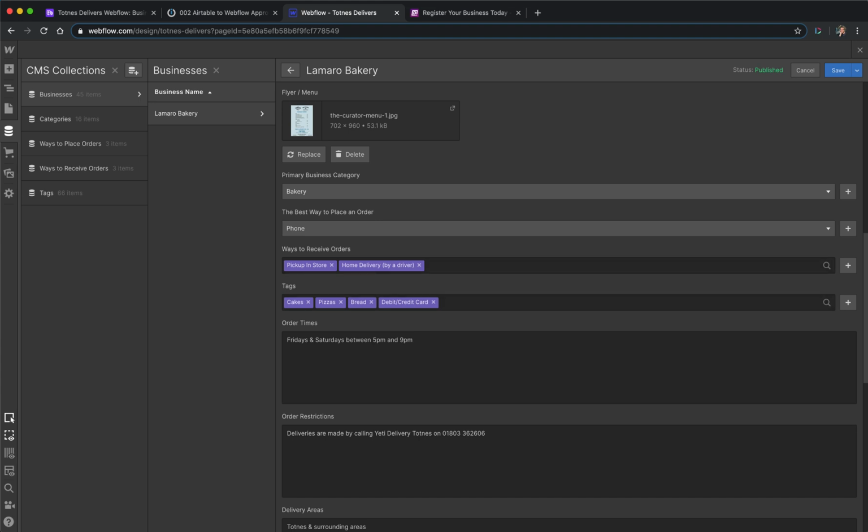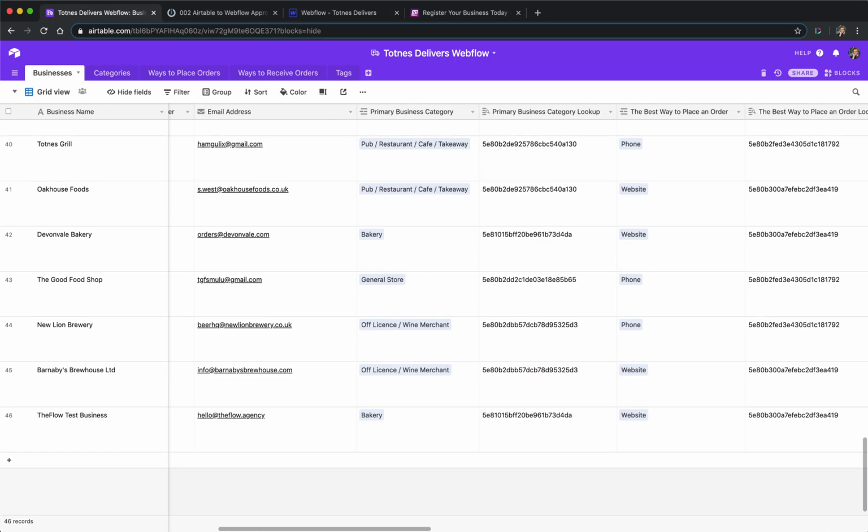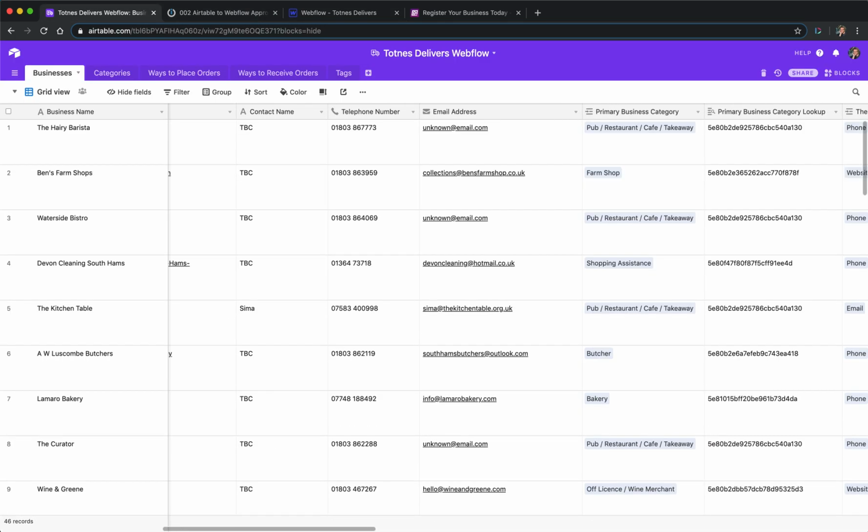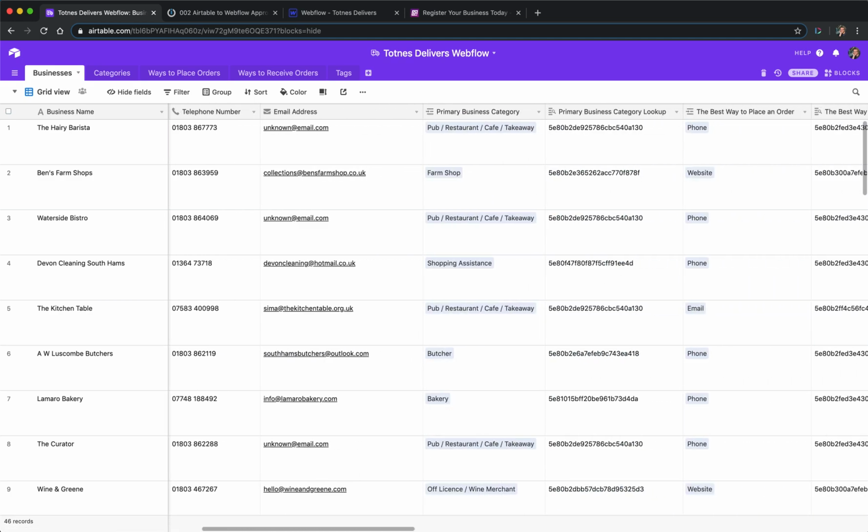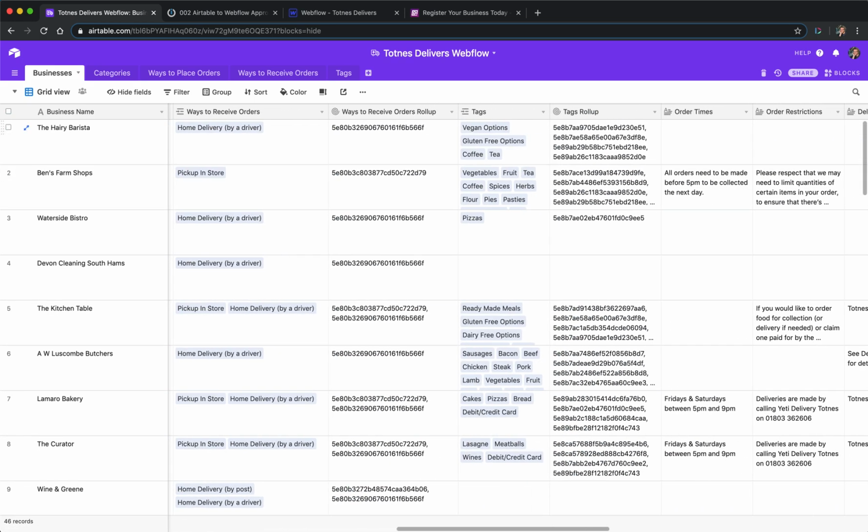Tags work in exactly the same way, so you don't have to be limited to just two. You can create almost as many tags as you want against the record, and you'll see that that's a similar situation in our Airtable. If I can find them over here, yeah. So we've got multiple tags here where we can really give that business listing more rich content by adding lots and lots of tags. And again, it'll just create a roll-up of as many tags as you've added there. It'll roll up all of those Webflow IDs into a long array.